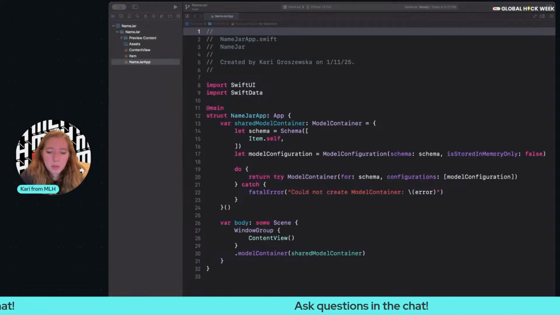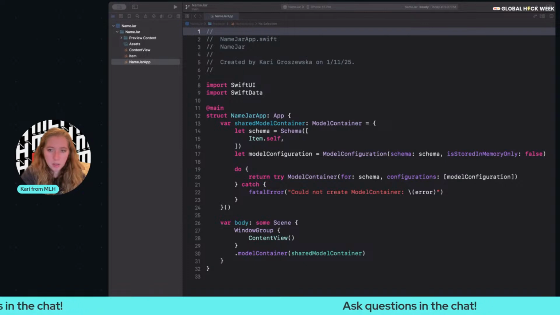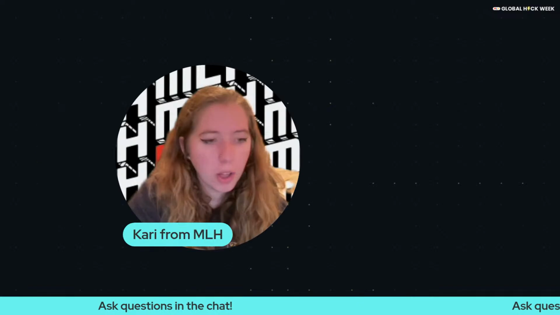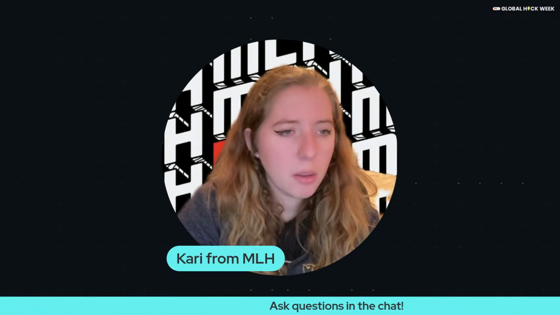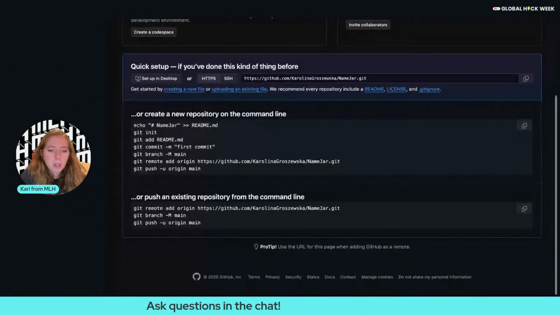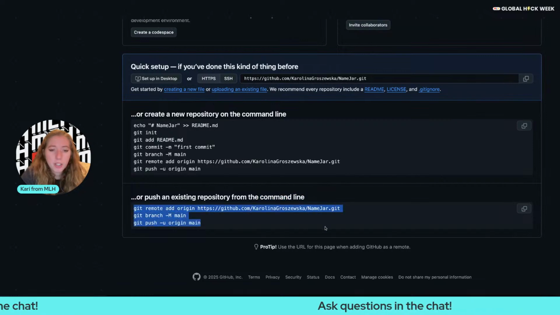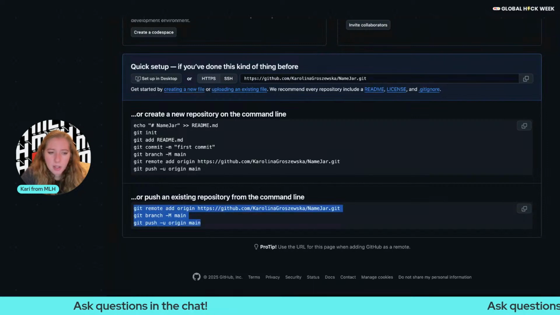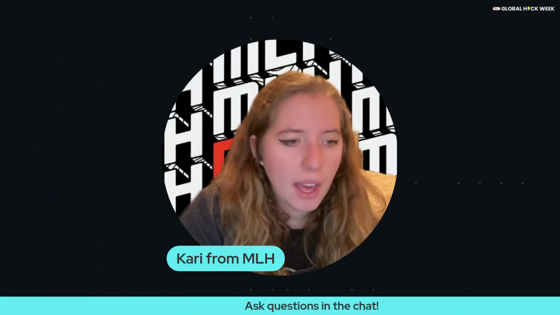Now, what I'm going to do is push this lovely application up onto GitHub. So NameJar duplicate. And then I am actually going to follow those steps that it shares on NameJar's GitHub repository here on my computer. So it says push an existing repository from the command line. So git remote add origin, git branch -m main, and git push -u origin main. So I'm going to open up my terminal and type in all of those extra steps.